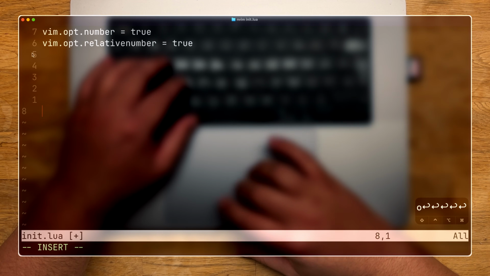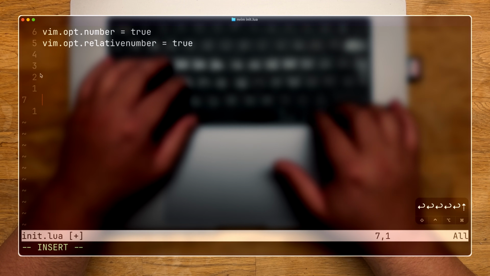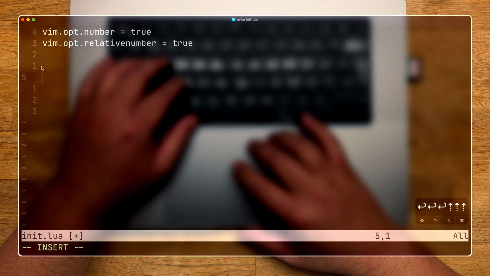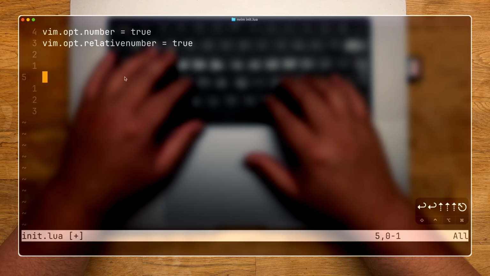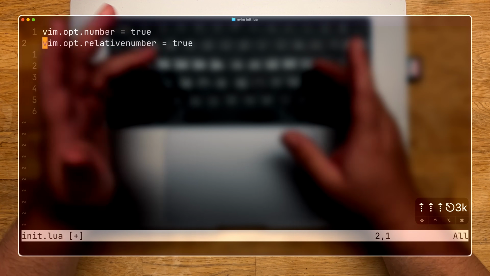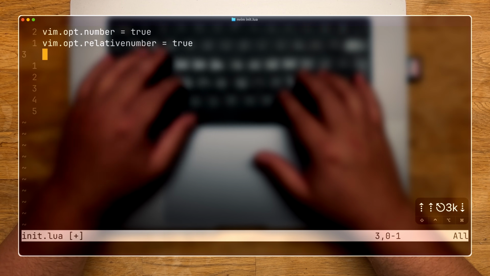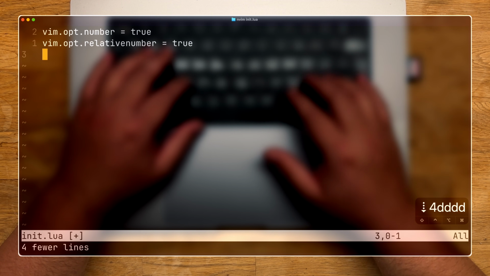So as you can see here, it's 1, 2, 3. This is how far away you are from that line. So for example, if you're in normal mode and you want to jump to this line over here, you just do 3k, bam. And because it shows you what the number is, you can very easily jump to it.